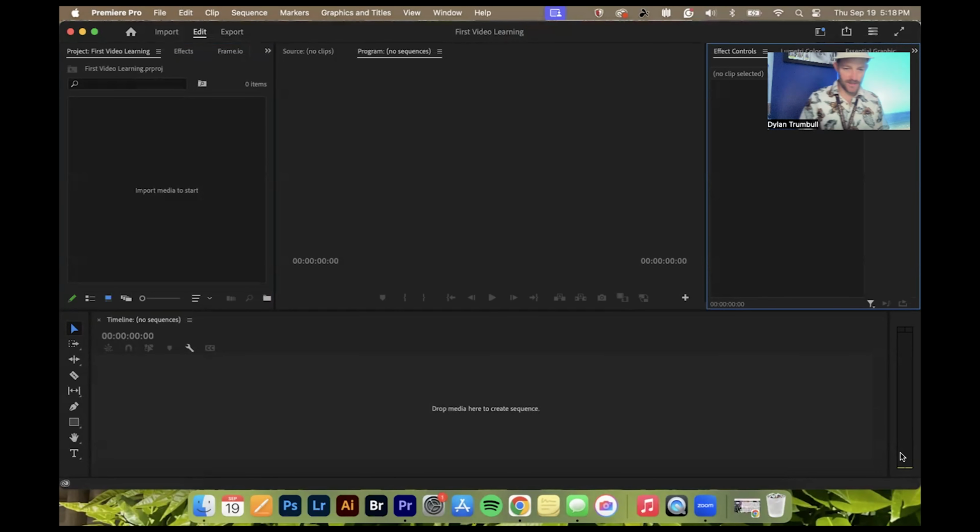Check that screen. We got all the boxes. On the top left, import media to start. That's your media. Okay, in the middle is going to be where your playback reel is. Okay. Down below that is your timeline or your sequence.